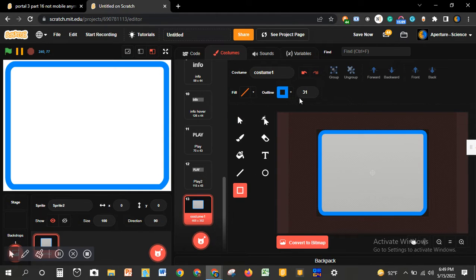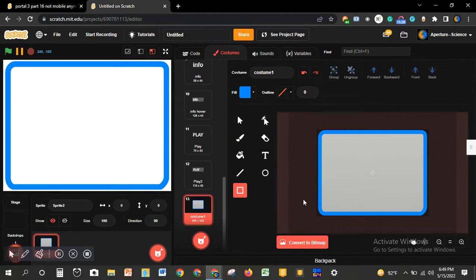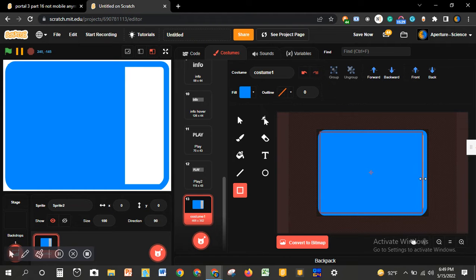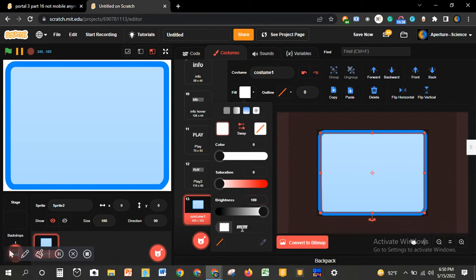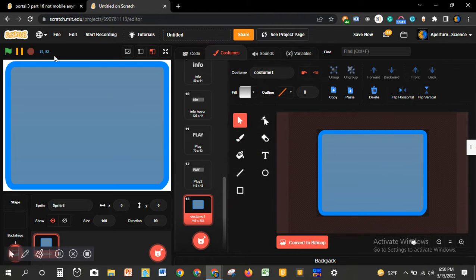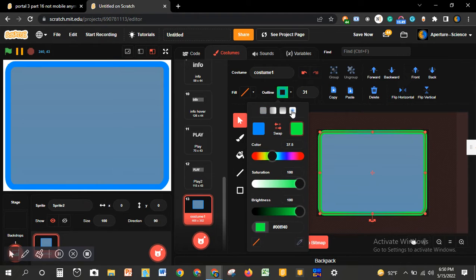Then we'll have to make a background. We are going to color the background like this, and then use this to put it behind it and make the front way more darkened, a little bit more darkened. That looks good. That looks good, actually.